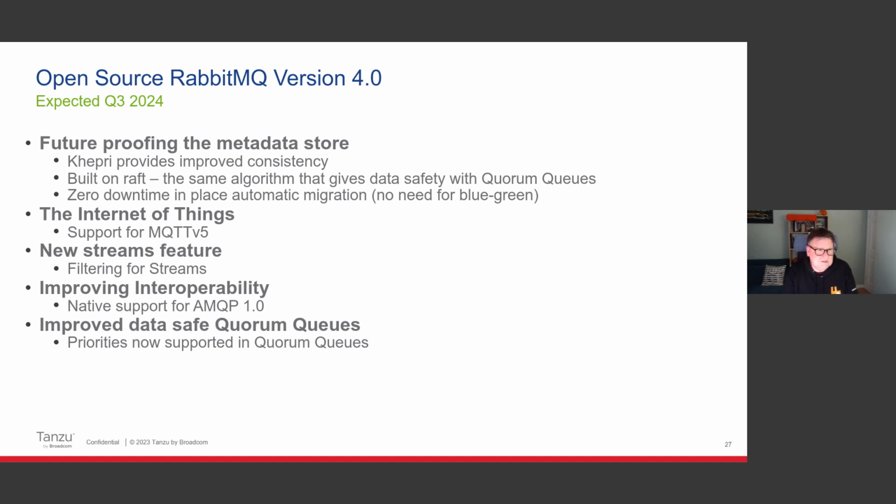It's built on the same Raft algorithm that we use for quorum queues. So this is something that the engineering team are familiar with, have gained a lot of knowledge and experience with. And as a result, Khepri is going to offer much greater consistency and stability going forward, especially in certain network partition environments as well.